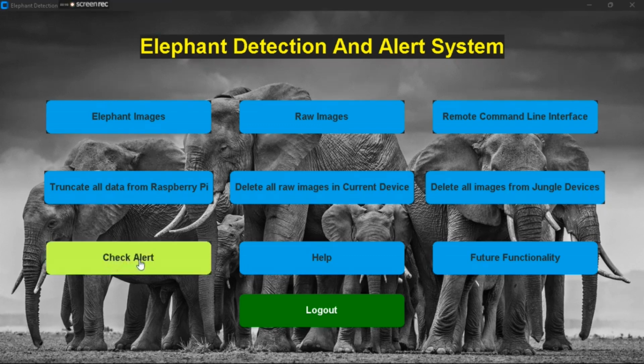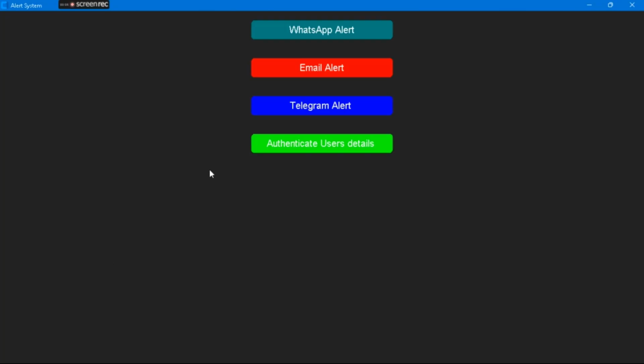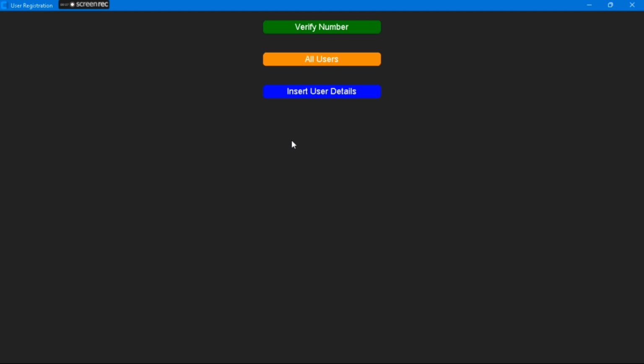Check the alert button. This is the alert mechanism. When we click on this button, you can see four buttons. The first one is WhatsApp alert, the second is email alert, the third is Telegram alert, and the fourth is authenticate user's details. When the elephant is detected by the camera, a message will be sent to the user on WhatsApp, email and Telegram, and this button is for authenticating the user details.